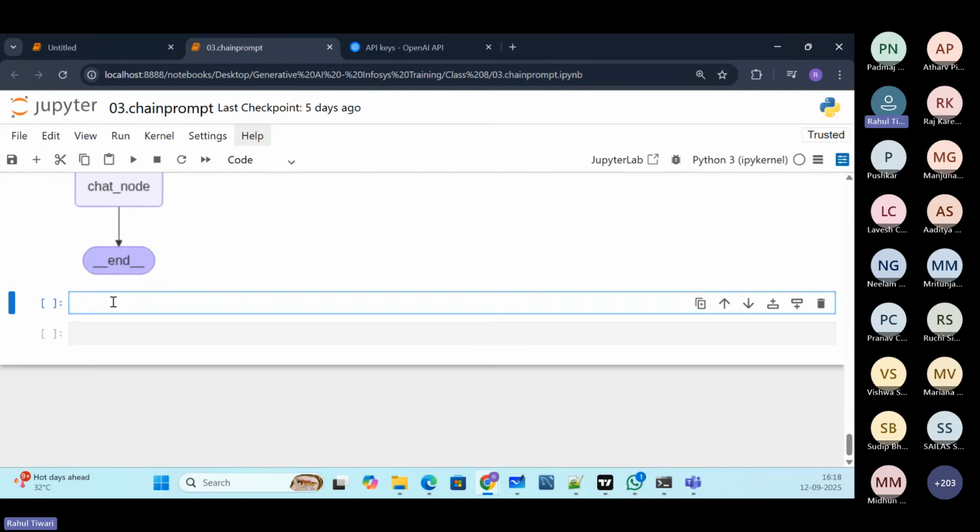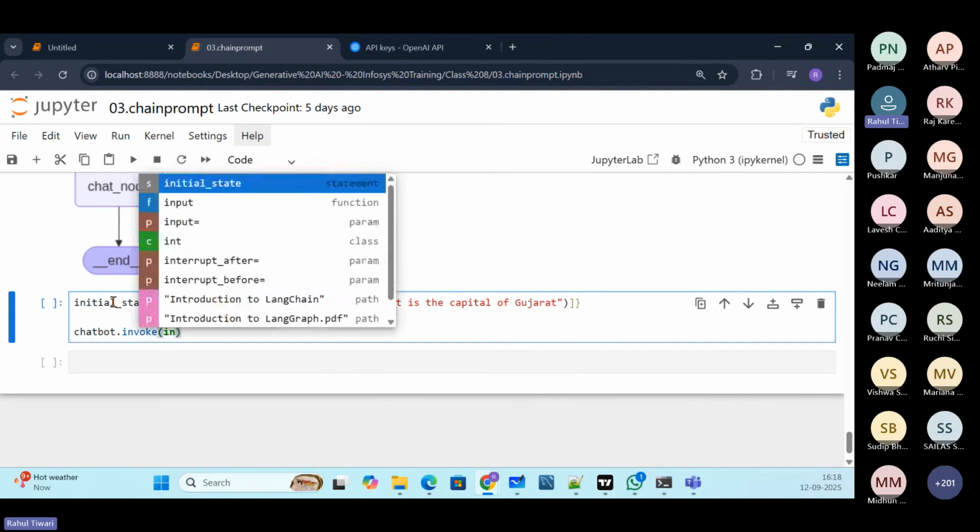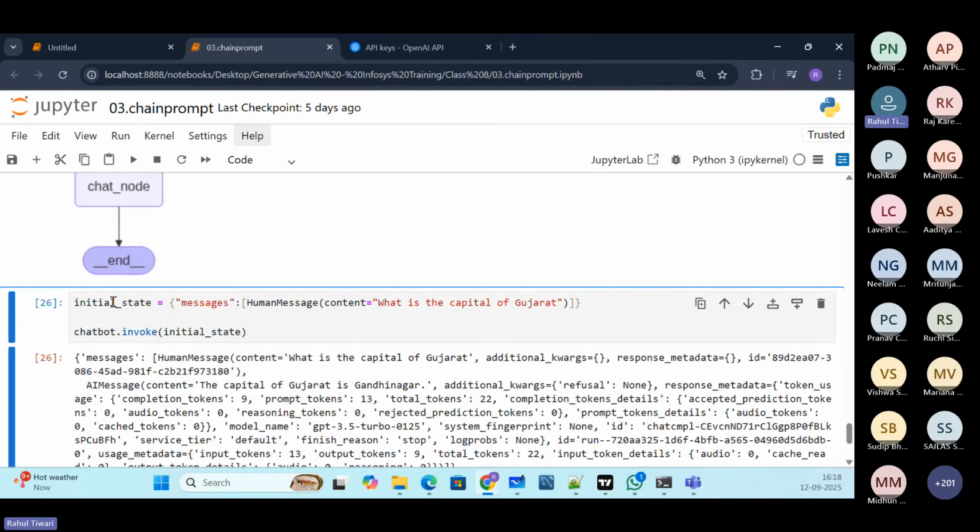Let's pass the message. Initial state, where I have messages, a human message. For example, content is equal to what is the capital of Gujarat, right? And then chatbot.invoke the initial state, right? So when I run this, you can see a lot of content coming in.